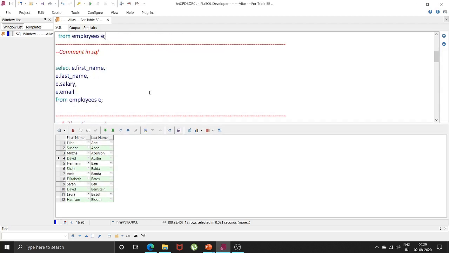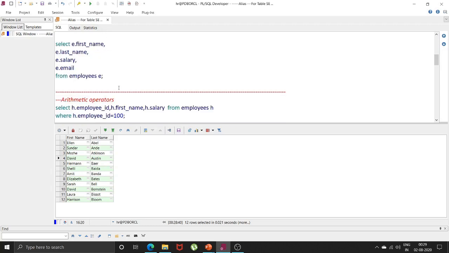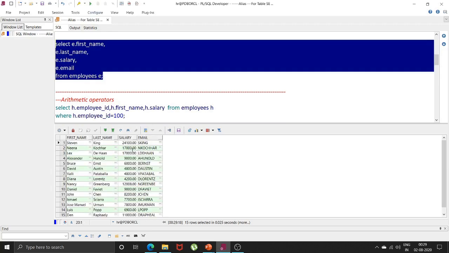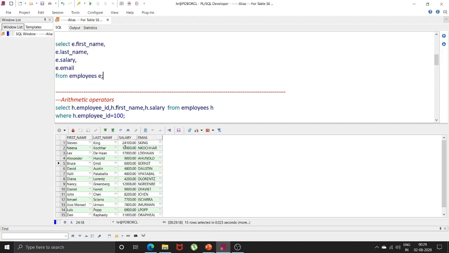As I have told you, you can comment your code in a single line and also in multiple lines. If I execute this particular query, I have first name, last name, salary and email, which means 4 columns in total. Now I don't want salary from this section, so I will simply comment it by putting 2 dashes in front of salary.